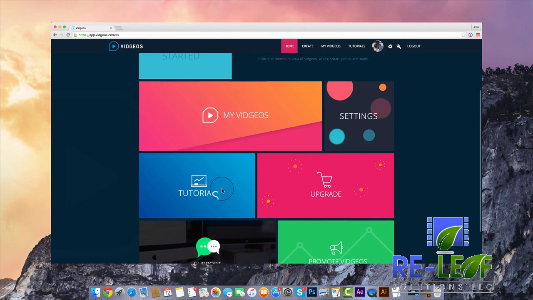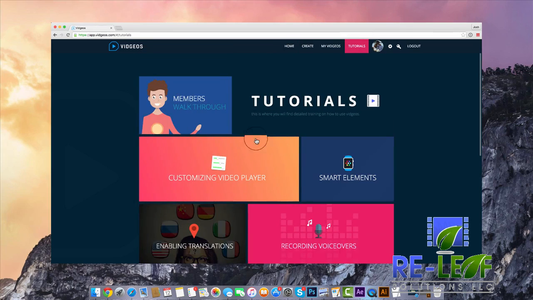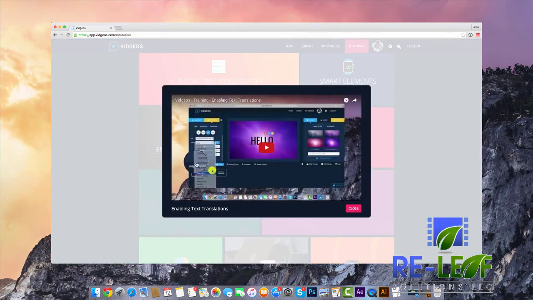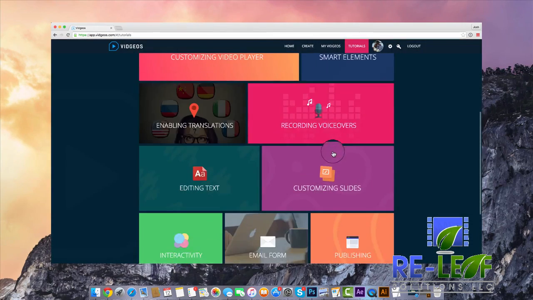You can also go through our tutorials page. If I just go there now, you'll be able to see for every element we've got easy to use step-by-step tutorial videos showing you how to use each element.